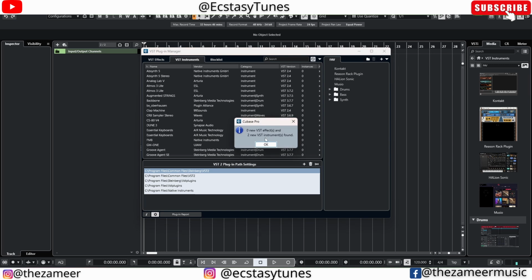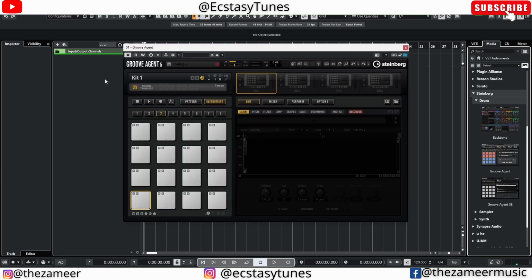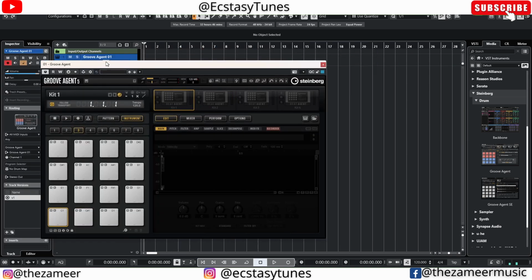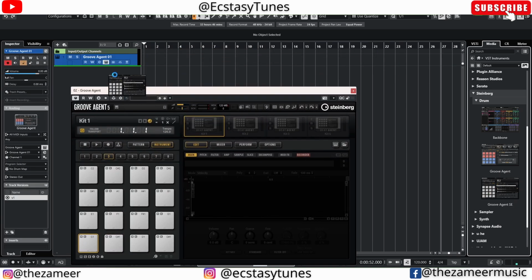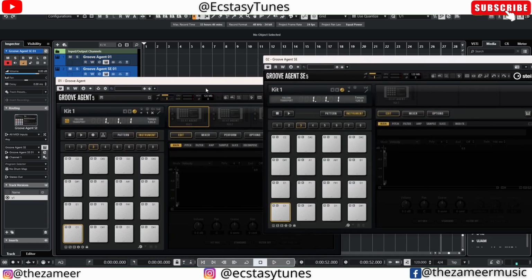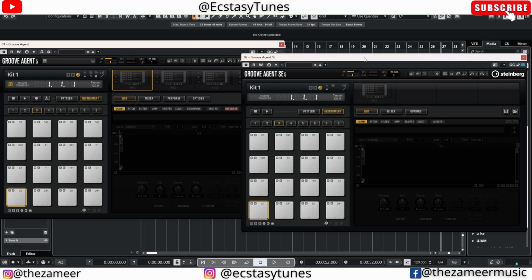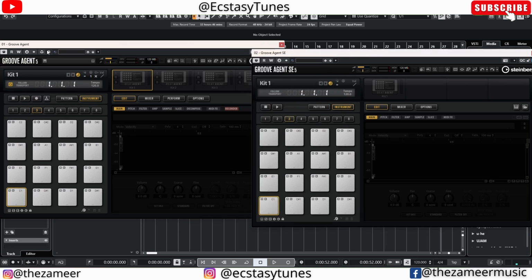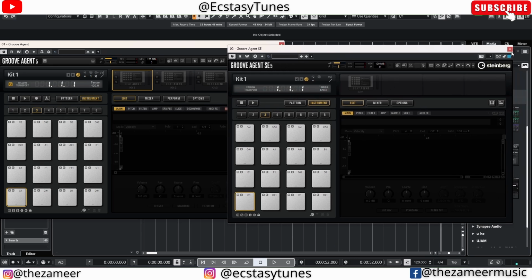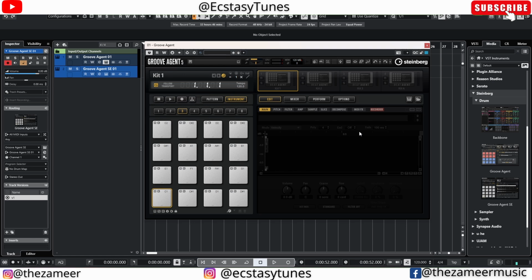So I've got two new VST instruments found, Groove Agent. Okay, we have Groove Agent 5 now, and this is Groove Agent SE. I might be uninstalling Groove Agent SE because I wouldn't need that. I'll be doing a comparison video later of Groove Agent SE and Groove Agent 5. Once I'm done with that, I will uninstall Groove Agent SE because I don't need it, because there are so many cool things that I can do with Groove Agent 5.